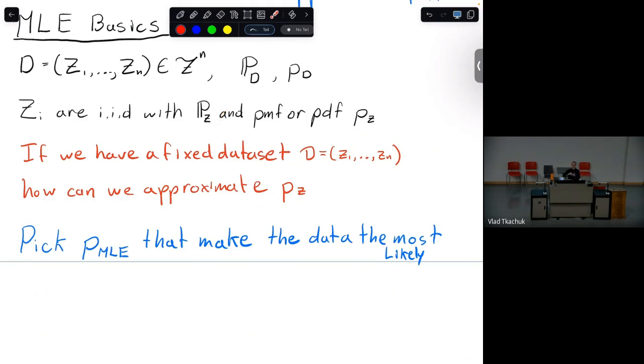If I see 10 heads and 10 tails, then probably I'm going to think that the underlying distribution is a fair coin distribution. So it's like a Bernoulli with parameter 0.5. This is just high level. However, if I see all heads, then there's a good chance that the underlying distribution is not a fair coin distribution, and it's probably something else.